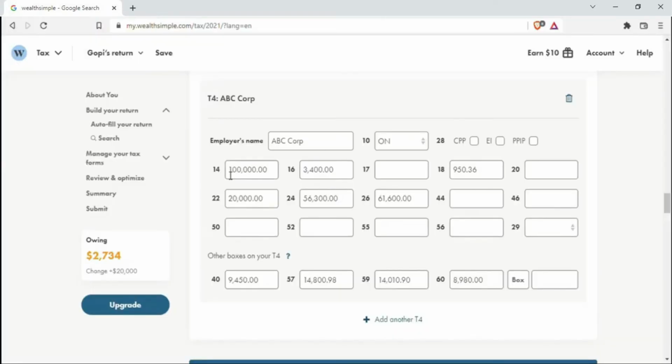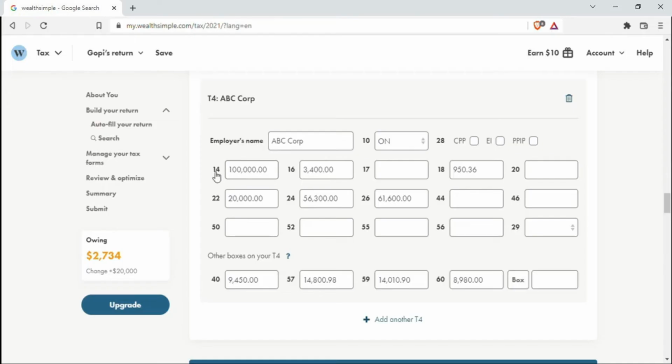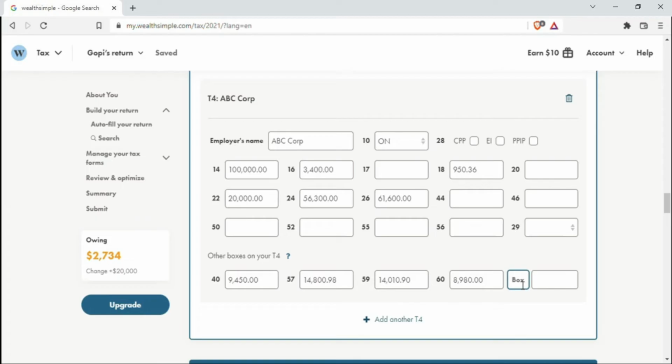Once those details are transferred, you see I have filled in the exact same details that were in the T4 statement. Against 14 I have entered the number, against 16 I have entered the number, 17 was not filled in there, so I left it blank, and accordingly the remaining. Now there were additional boxes you see here. To make these additional entries, all I had to do was look below. I have already entered them, but say one has to make an entry, just click the box and write the number.